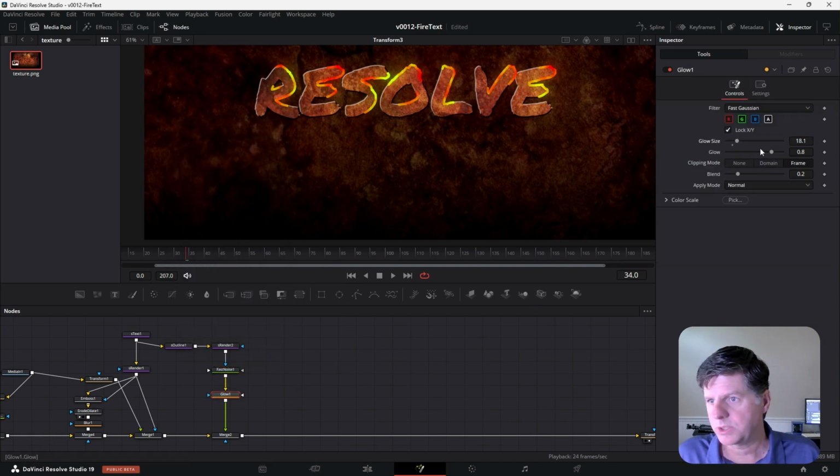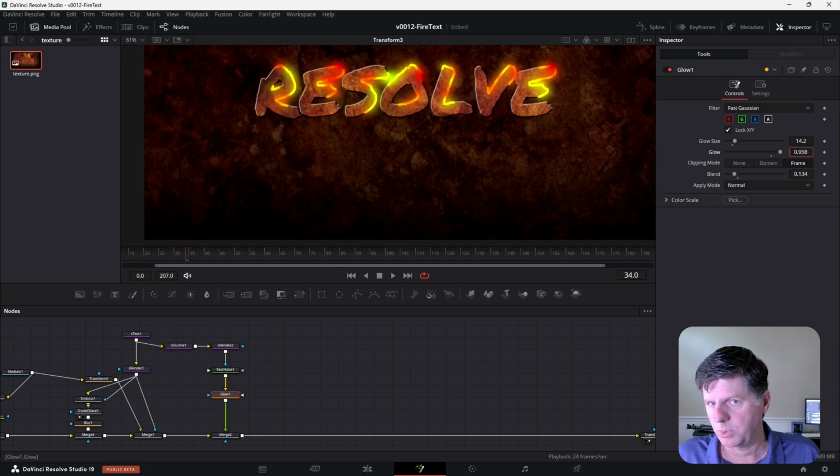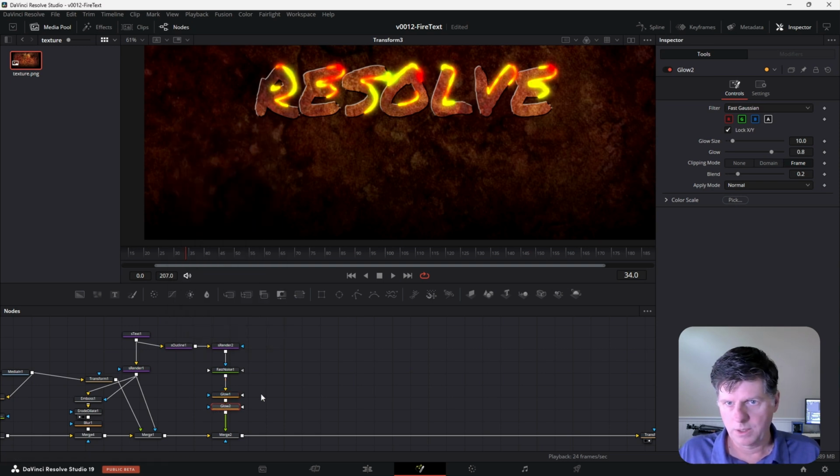And adjust the glow settings to however you want. Let's do it before or after. I'm going to disable it, so it's kind of subtle right there. Let's add a little bit more in. Bring the glow size down. There we go. And we're going to add another glow after that. Doubling up on the glows can kind of give you an interesting look.